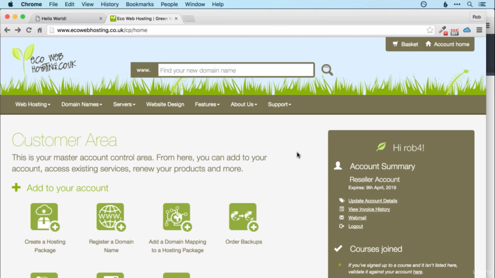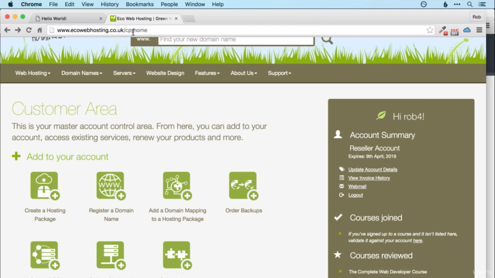So this is your customer area at ecowebhosting.co.uk/cp/home. Here you can create a hosting package, which is what we're going to do next, or you can register a domain name. You don't need to do that. But if you want to be able to use your own domain name, such as robpercival.co.uk, then you will need to purchase the domain name itself.